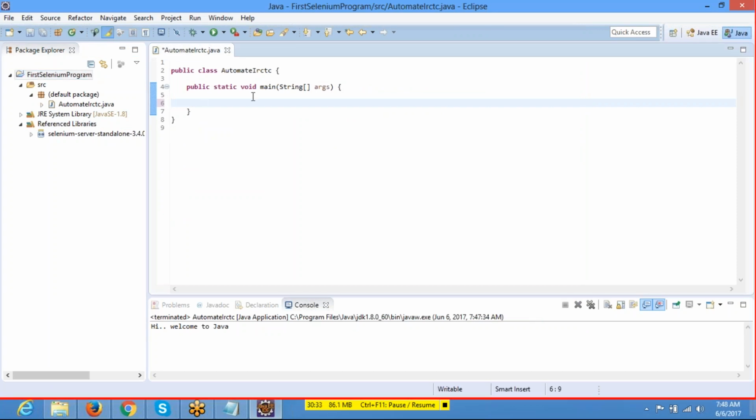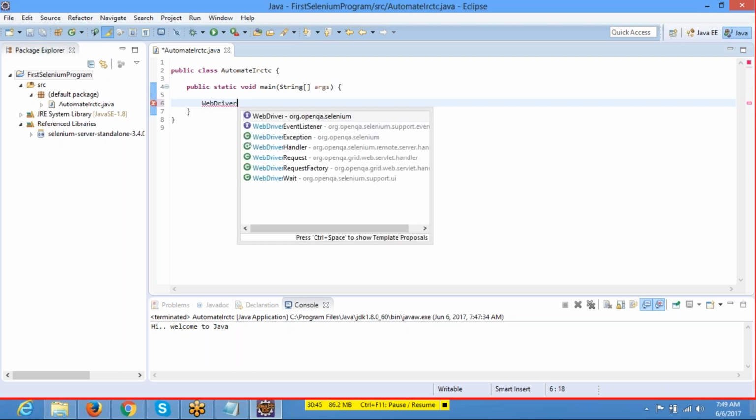Now the next thing is, once the jar is added, we can reuse the interfaces, classes, everything from that jar. So WebDriver, this is an interface. Can you see that I symbol? It is an interface. I'm expecting you guys should know what an interface is.